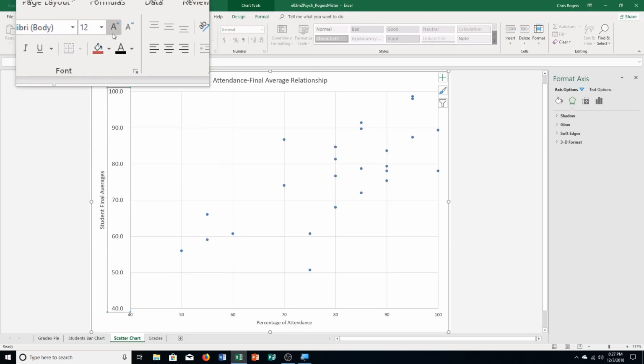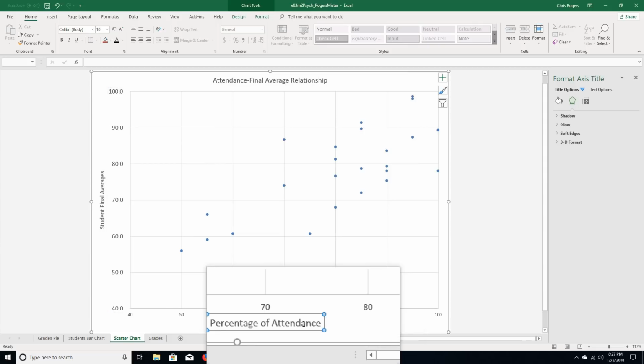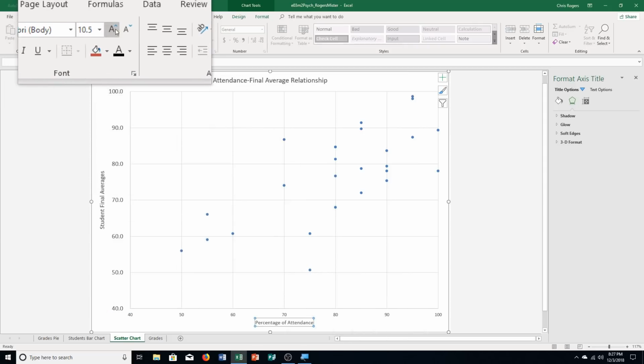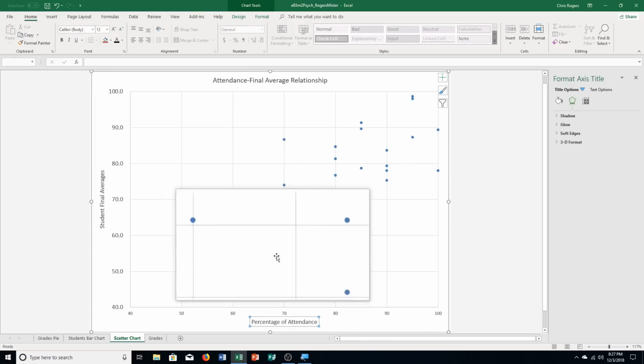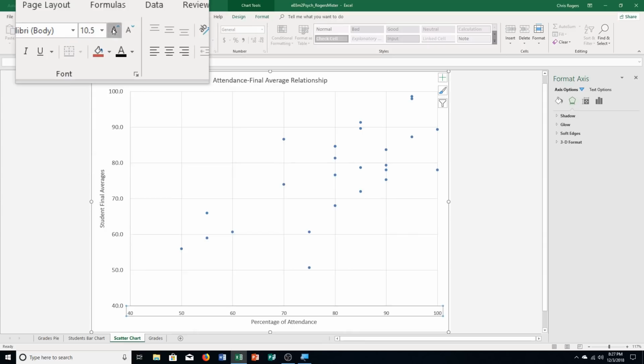And then horizontal axis title. So I'm going down to here. And then I'm going to change it to 12. And then horizontal axis, these numbers right here I click on, and I change it to 12.